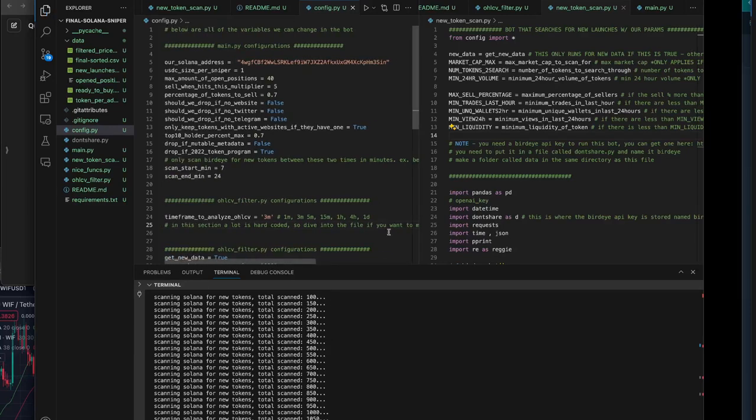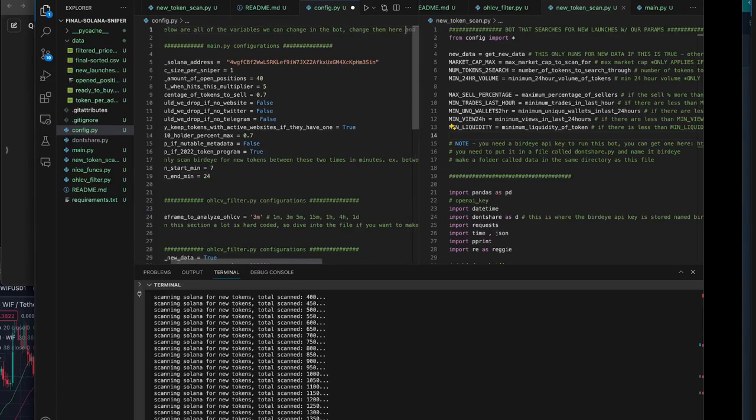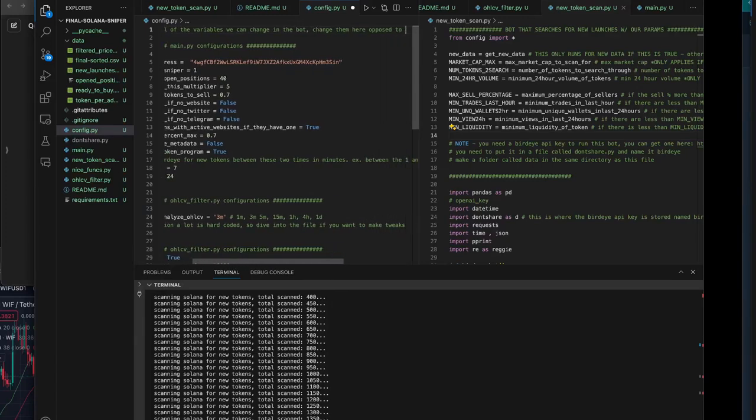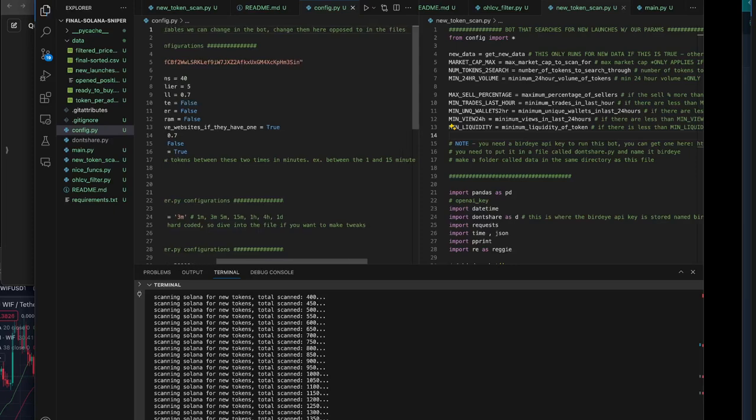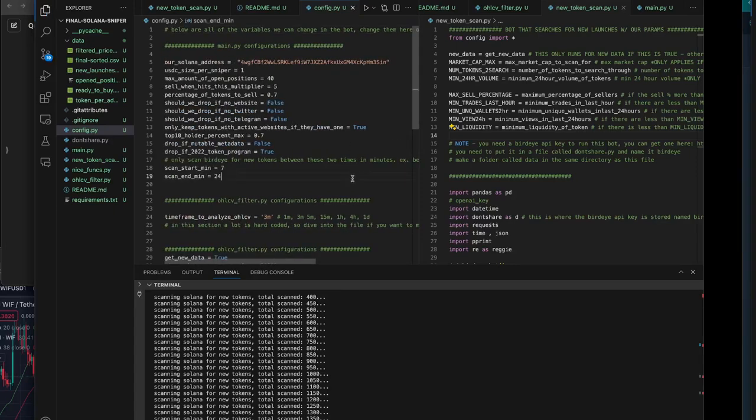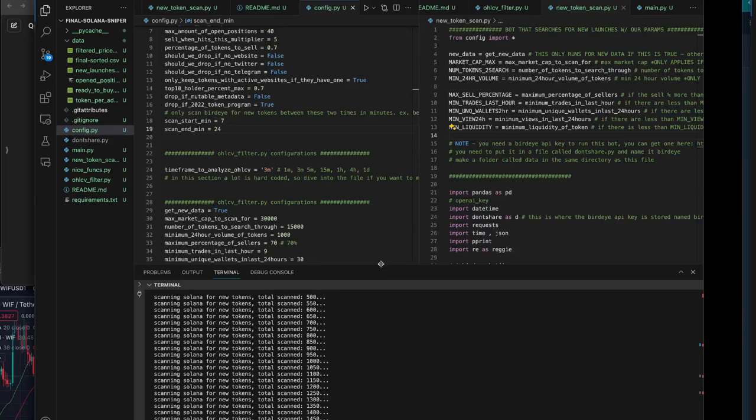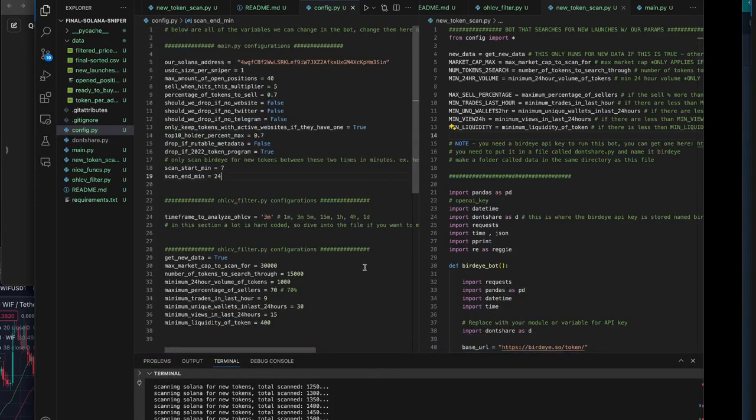Okay. Below are all the variables we can change in the bot. Change them here as opposed to in the files. Okay. So this just makes it super easy. And now you can see where my mind's at and exactly the configurations that I used. And now this is where the differences come in. So I'm a big believer in teaching you how to fish.